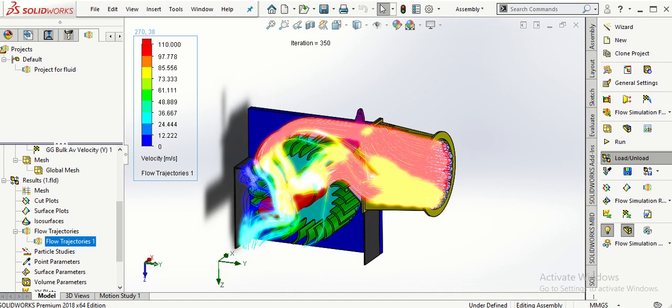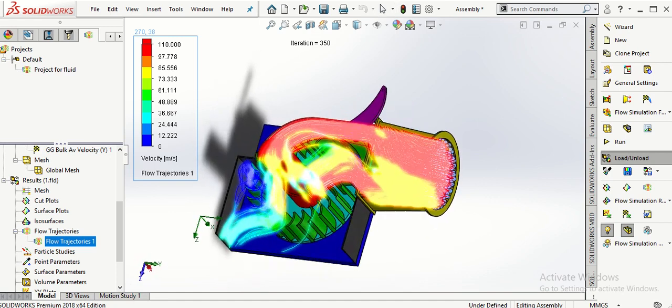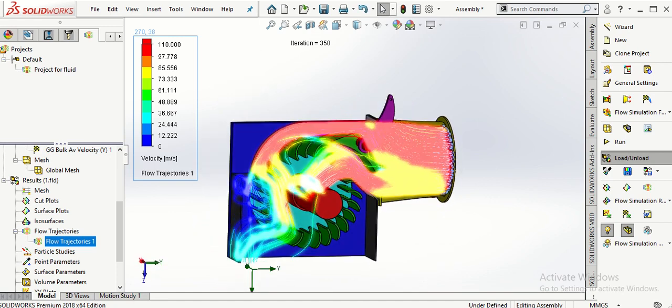And that's for the velocity. You can see the flow for both, and the difference between the not fully open and fully open.